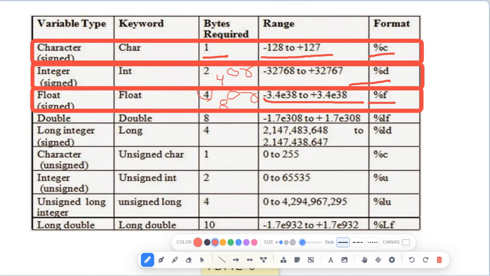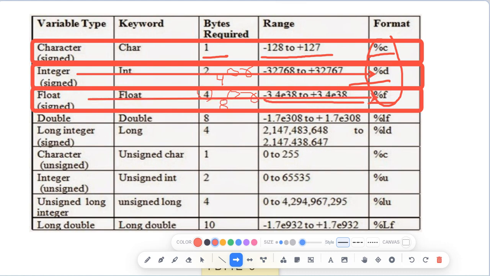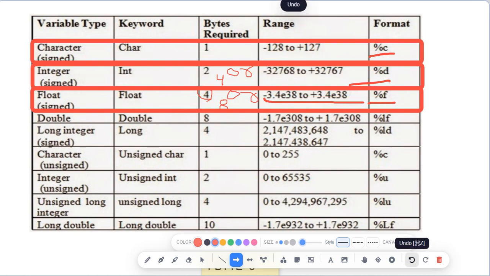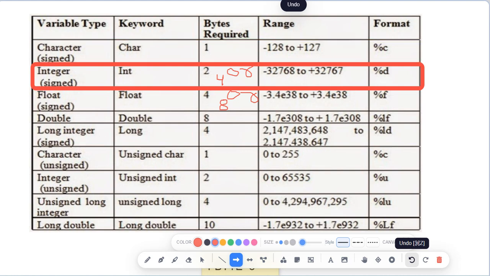You have to remember these format specifiers. These are the important ones. For integer it is %d, whereas for decimal it is %f, and for character it is %c. This is all about the data types that are mostly important and that we are going to use.